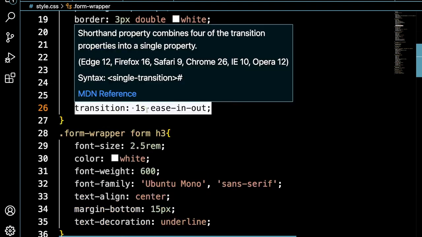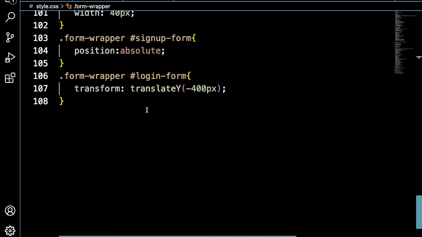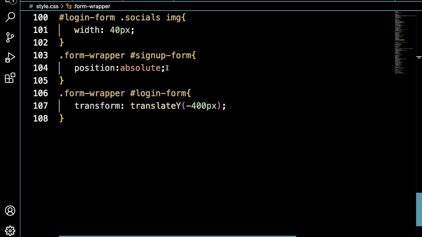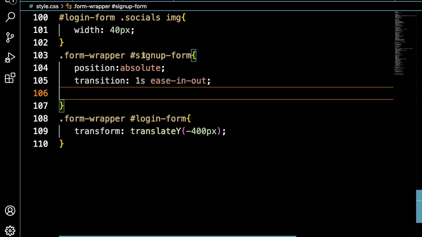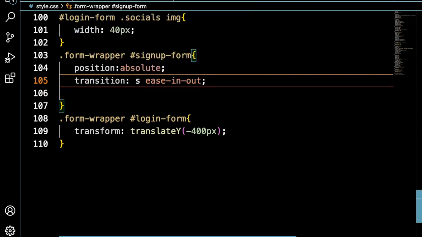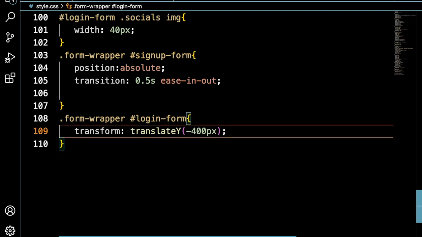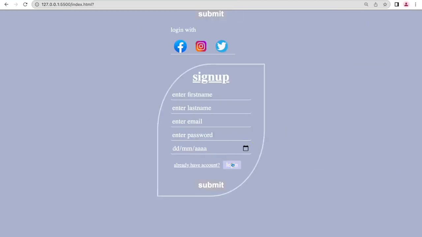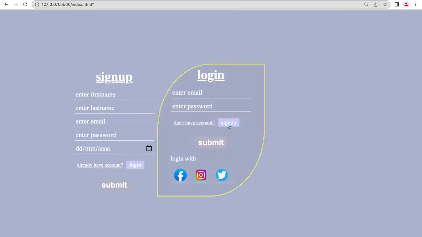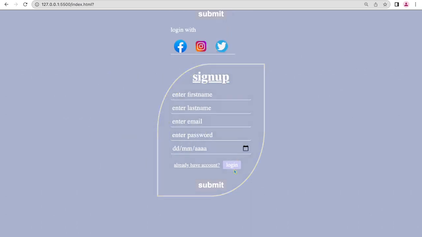Let's copy the transition property and paste inside the forms. So over here in the sign up form, you can paste and change the 1 second to 0.5. So we'll do the same for the second form too. And we save. You can see when I click on it now, it takes some delay. It takes some time to implement. So this is exactly what we're looking for.